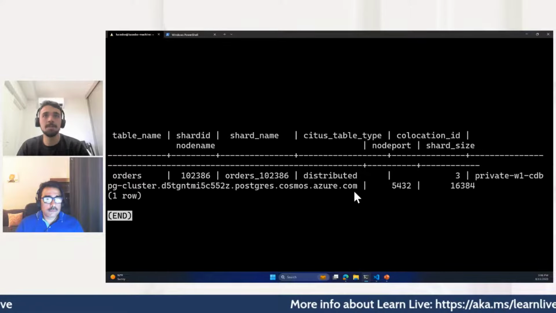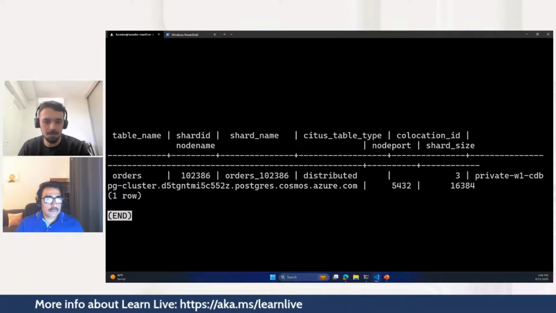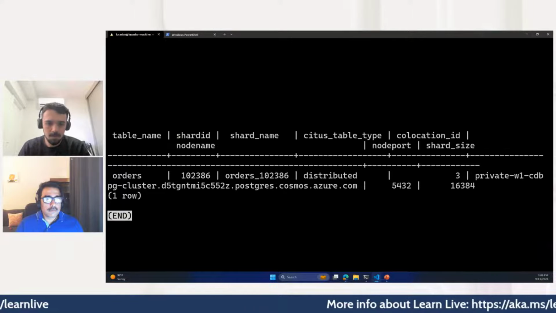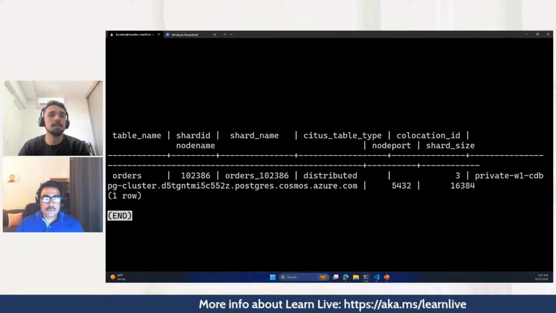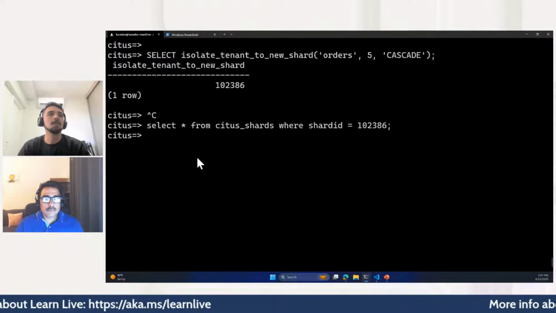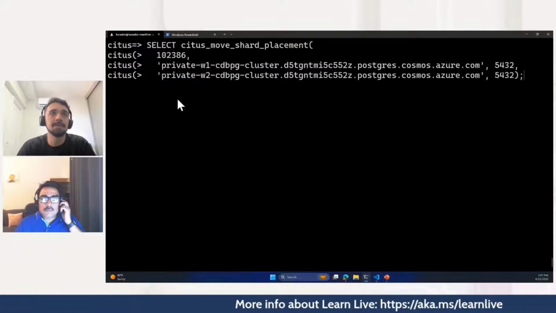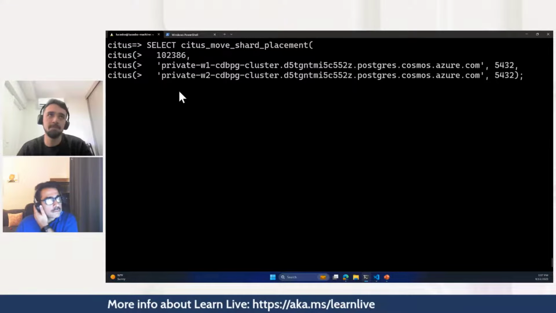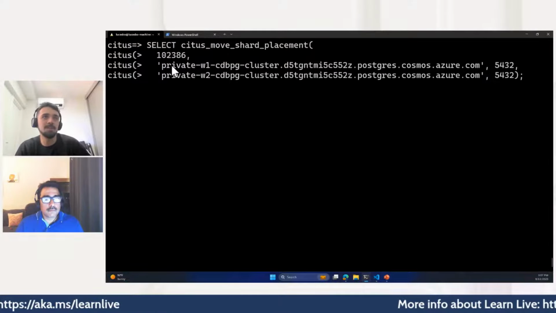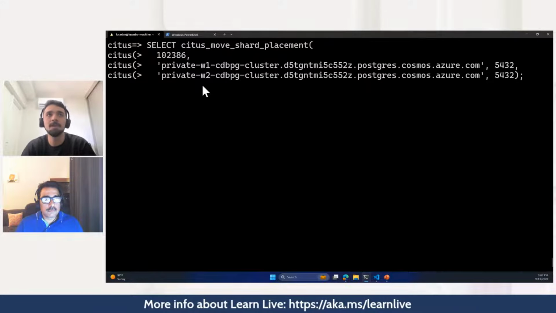Let me actually do something here. We're gonna move this shard to worker 2, and I'm gonna show you guys how to do that. One second. This is the shard ID. The function that we will execute is Citus move shard placement. And what we have to do is first specify which shard we're trying to move from where to where. So here we're moving from worker 1, and then we're going to move it to worker 2, okay?